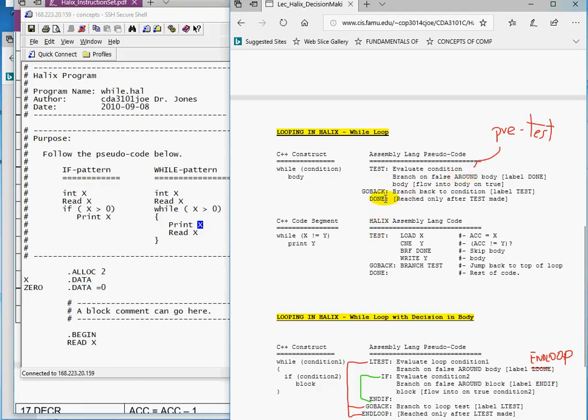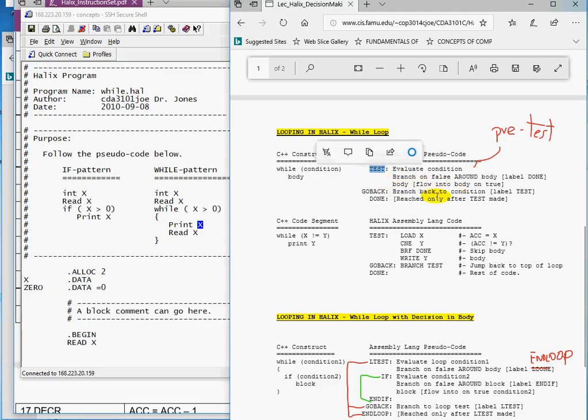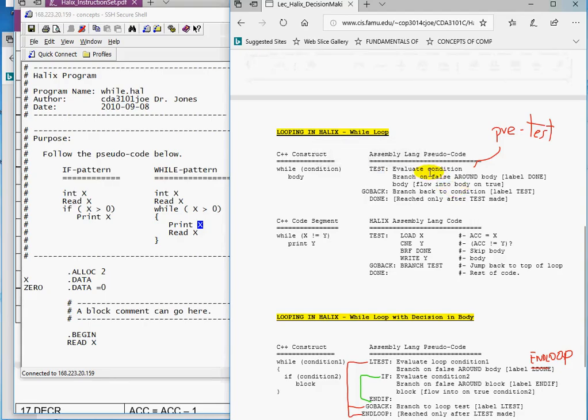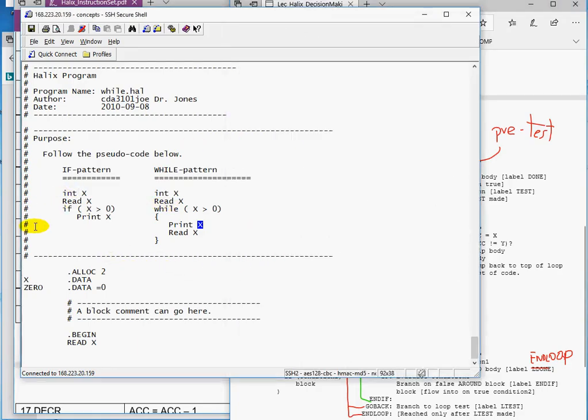A better label for this would have been end loop. End loop is a better label. It reminds you that you have a loop. Also, a better label for this would be loop. So when you look at it, you know you have a pretest loop. All right. And so let's take a look at the code pattern.